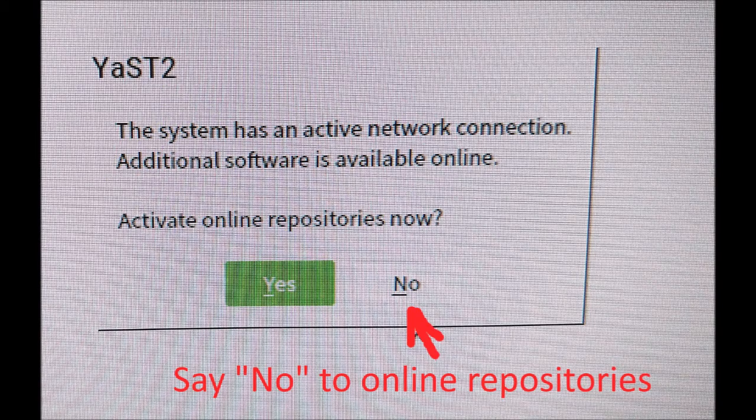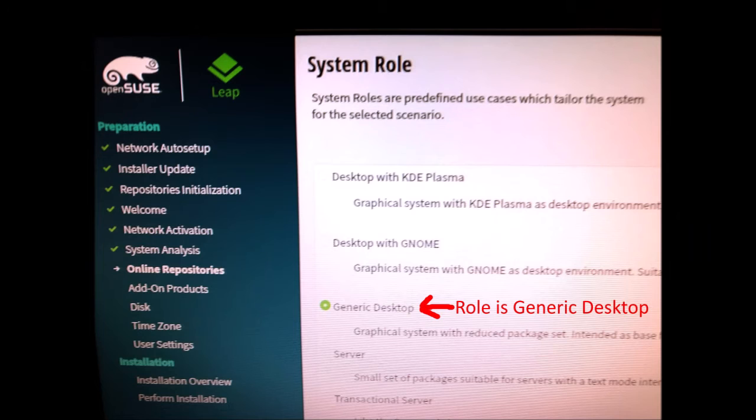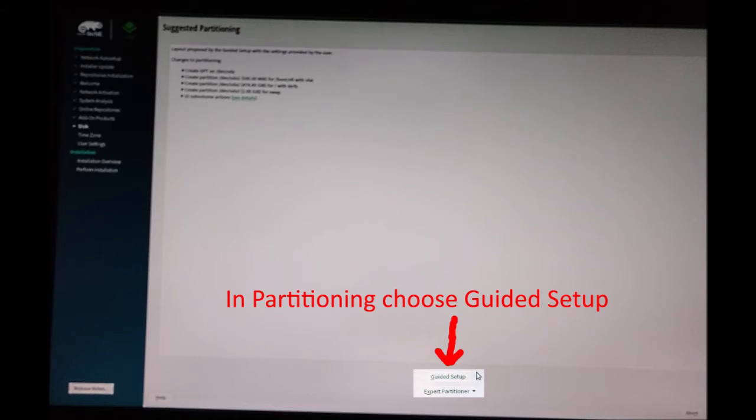The system will notice that we have a network connection. Do we want to activate online repositories? Nope. Our system role is just going to be generic desktop. In the partitioning, we're going to choose guided setup. We have something to do.